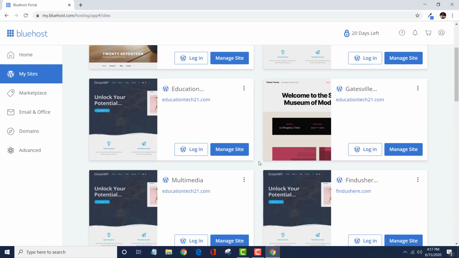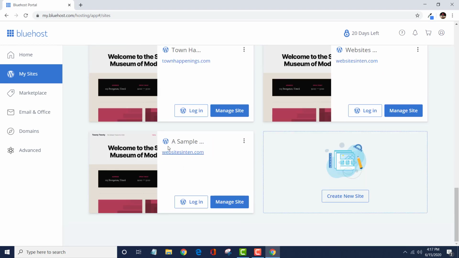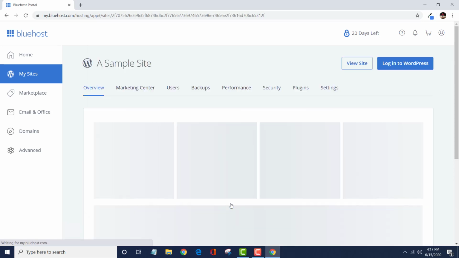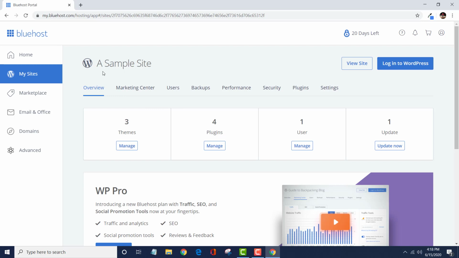Okay, so now I'm back on My Sites in my host. I'm going to go all the way down here to the bottom, and this is what we just created, a sample, and the rest of it is on there. That's a subdirectory to websitesin10.com. And at this point, I'm going to click Manage Sites just so we can look at it for a second. And as you see, the name I typed in, a sample site, is up there.